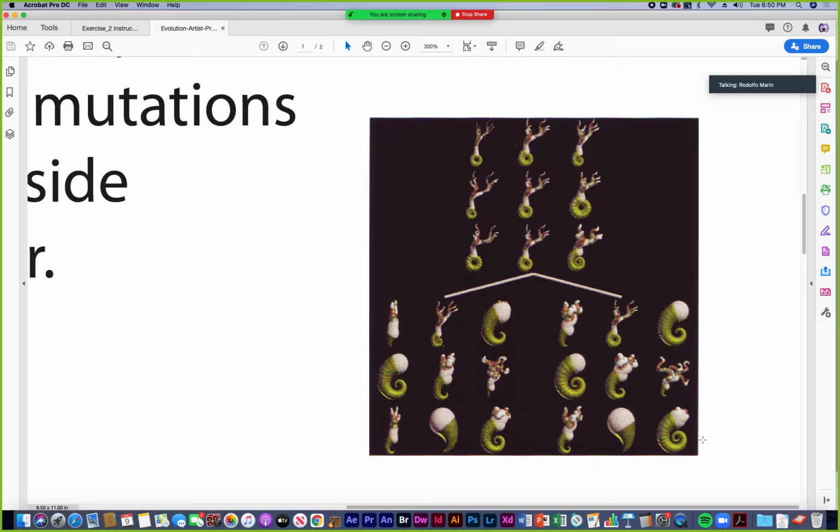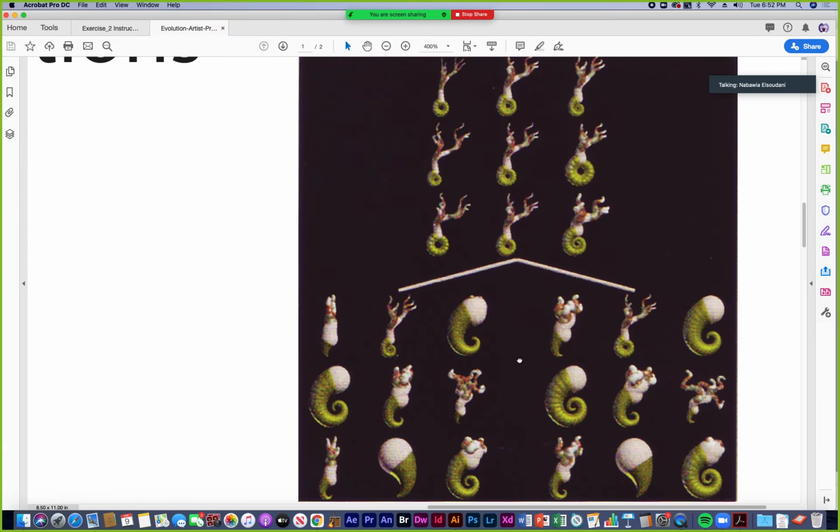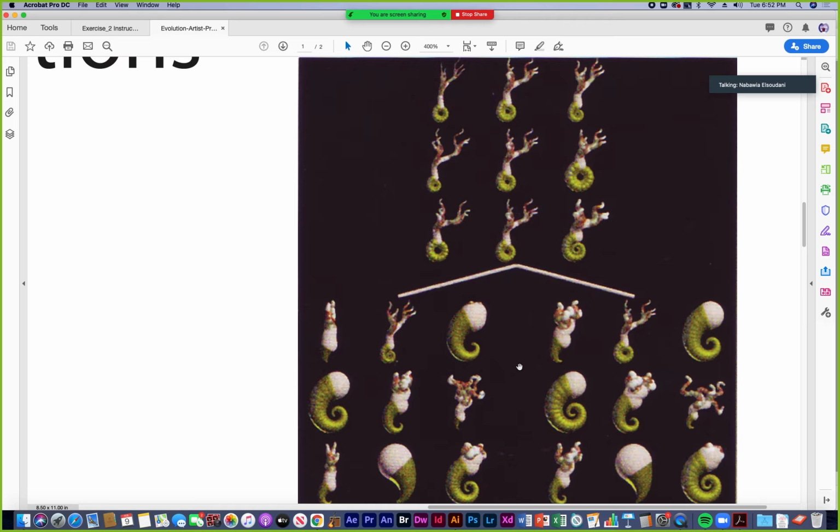Maybe like a family tree. Family tree, yeah, for sure, definitely. So this is what our exercise might look something like, because we're doing a genealogy chart, a vector graphics genealogy chart.